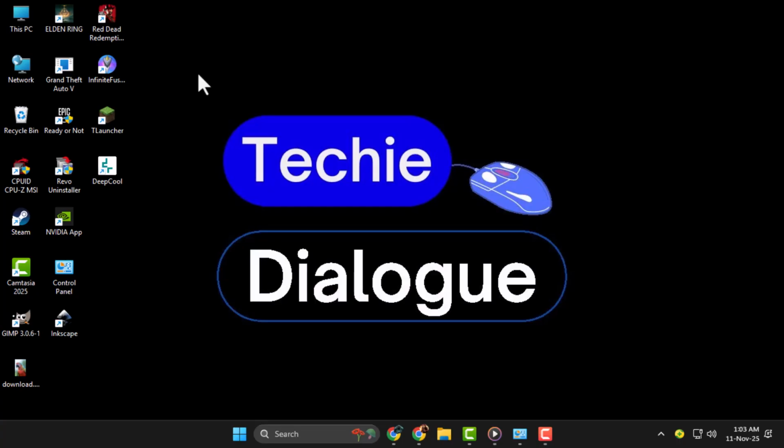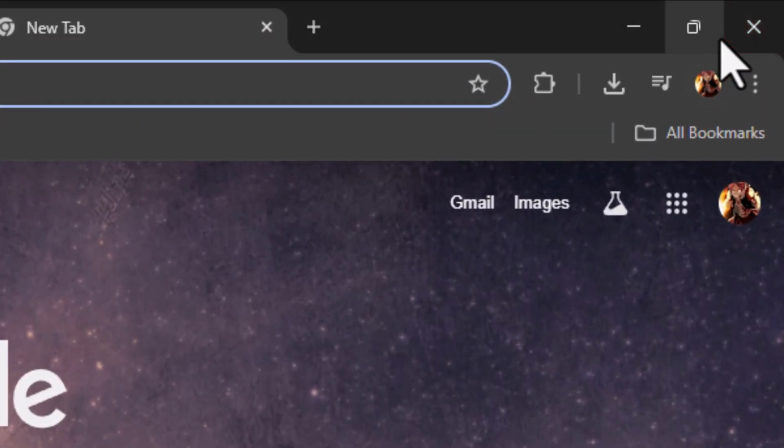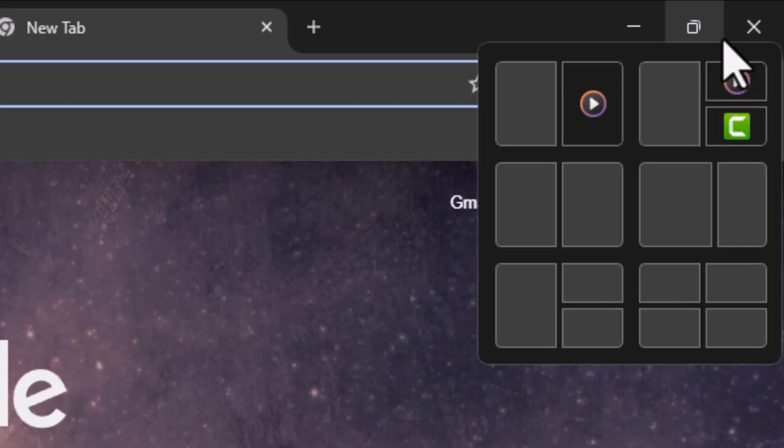Step 1. Hover your mouse over the Maximize button of any open window. You'll see a small pop-up showing different layout options, which are part of Windows 11's Snap Layouts feature.